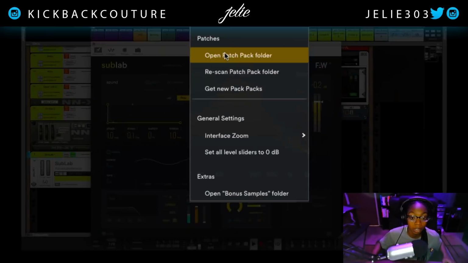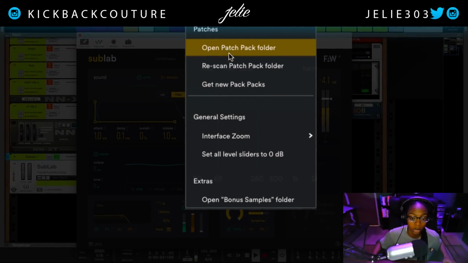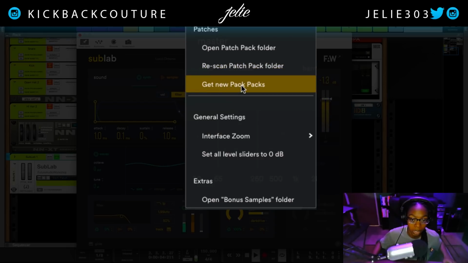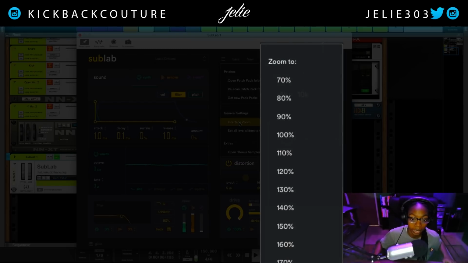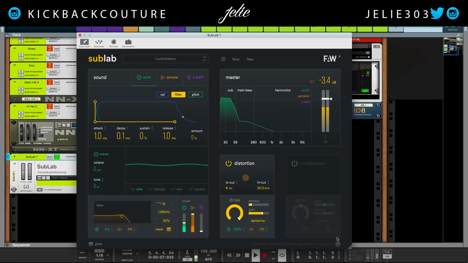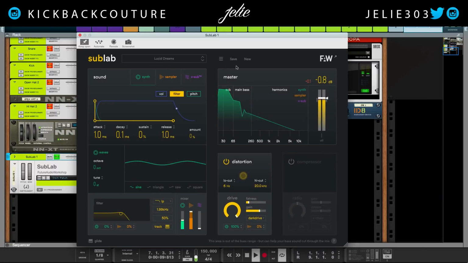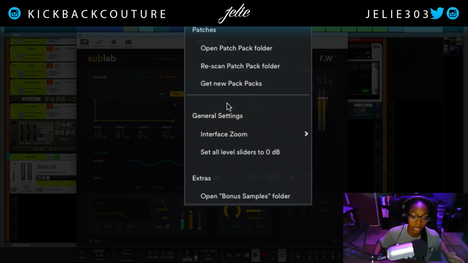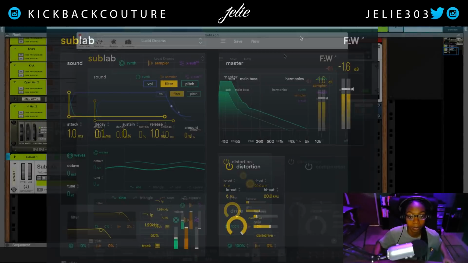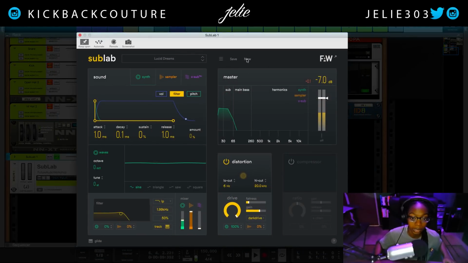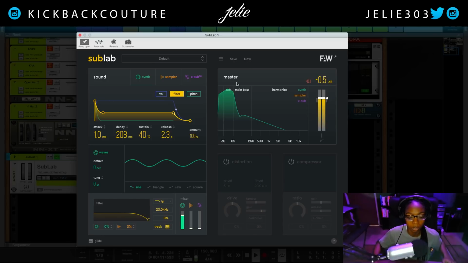Over here we have a drop down menu where we can open specific patch packs. Interface zoom, which is this area here where you can resize it. Alternatively, you can click in interface zoom. You can set all levels to 0, which can come in handy. And there's a bonus samples folder. Now I'm gonna go ahead and click new here, and we're gonna start from scratch.